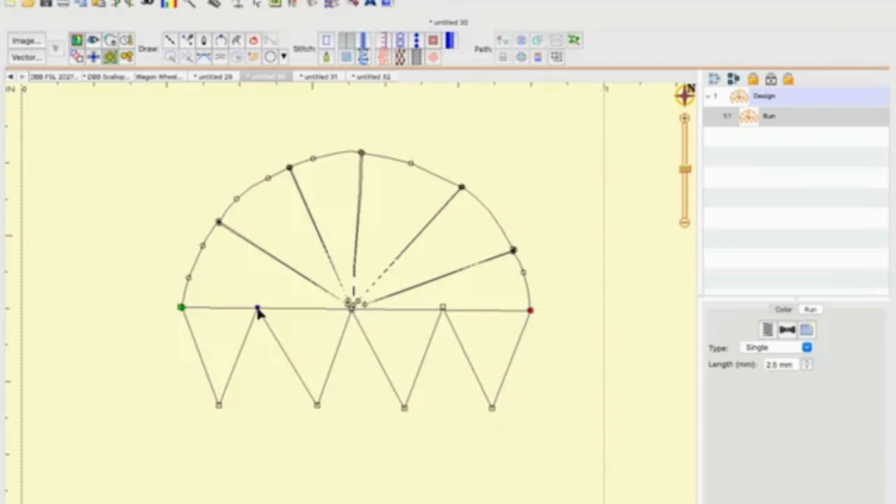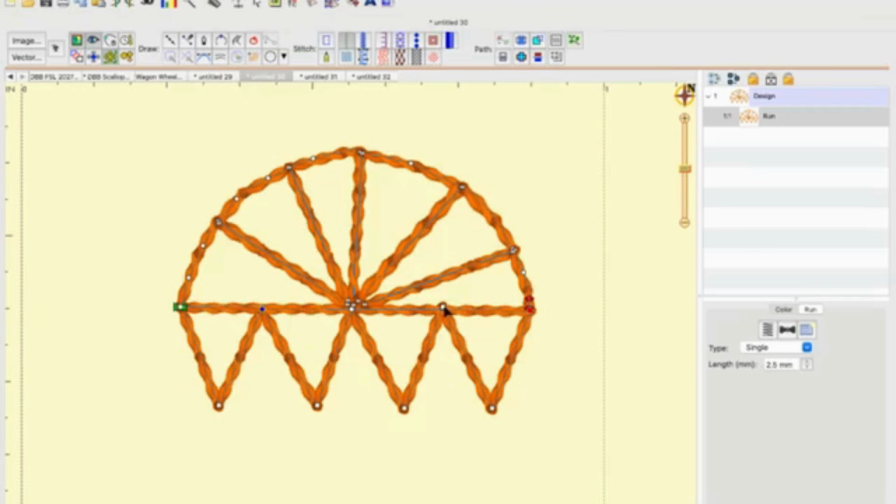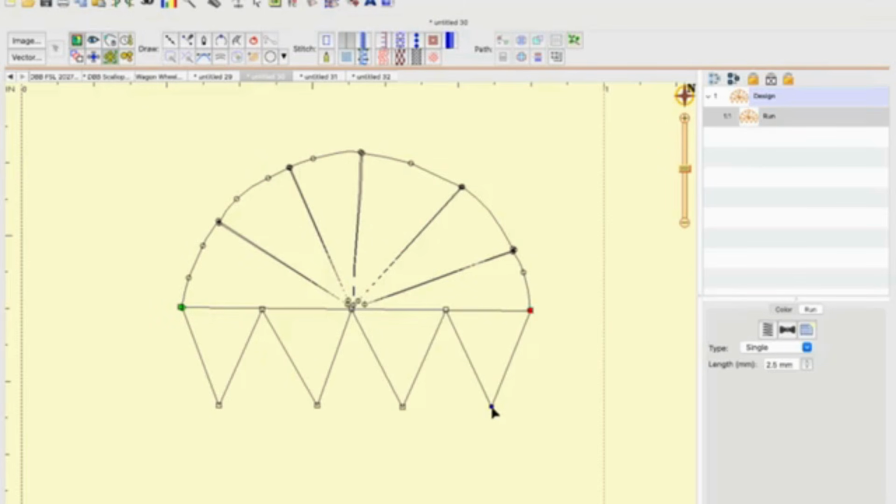Now, if you didn't hit it right the first time, it's okay. This is just practice, and we're all on the computer, and we haven't ruined anything. We haven't used any fabric or any thread. All we've done is move points around on the screen.